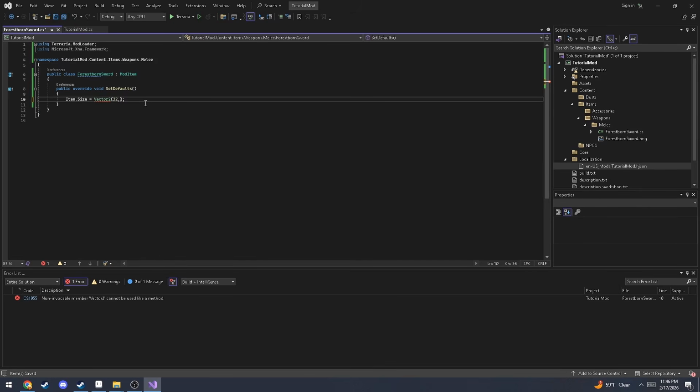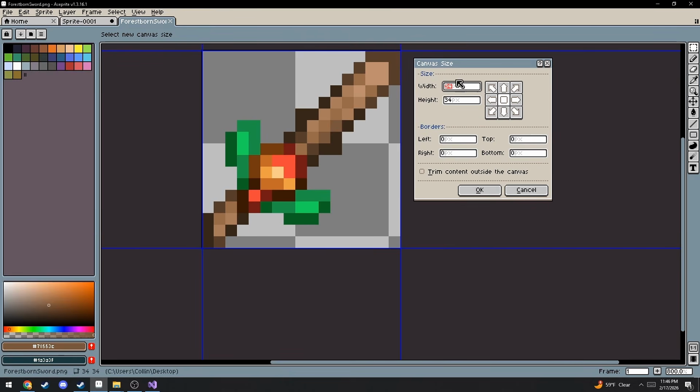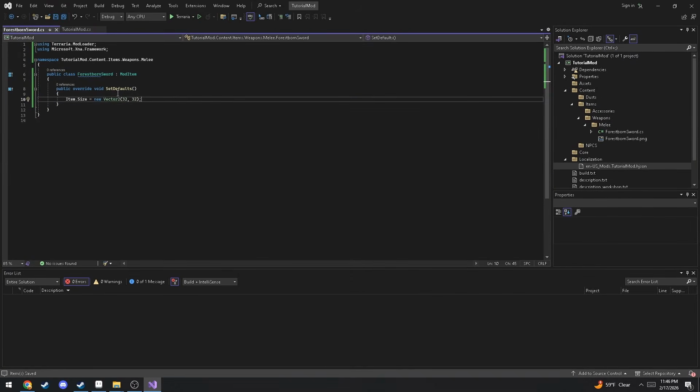Now we're gonna set it to 32, and make sure you call new to create a new Vector2 object, because that's about the size of our canvas, which is the size of the hitbox of the item in the world.